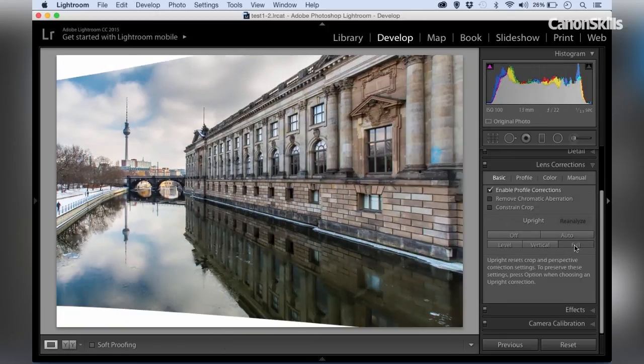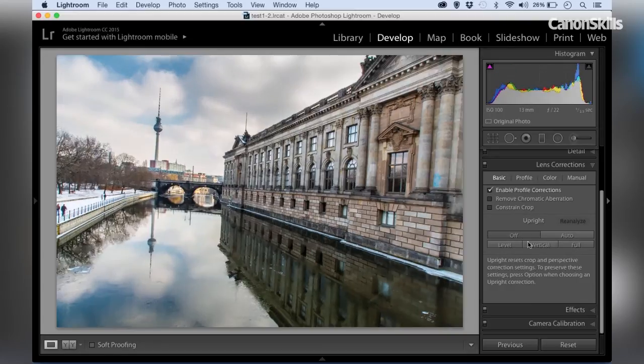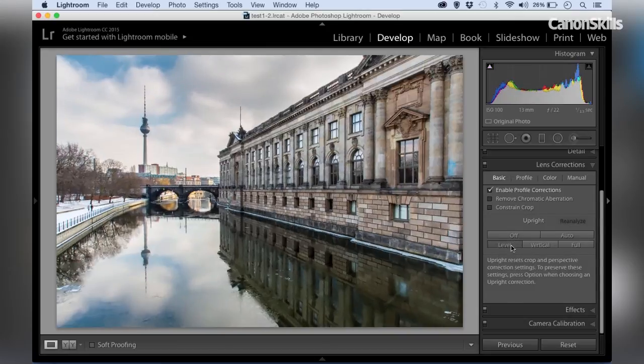If we try full, then we usually get quite a distorted effect, but it can work on particular images, which I'll show you in a second. So let's just hit off again, and then perhaps just try level like that.